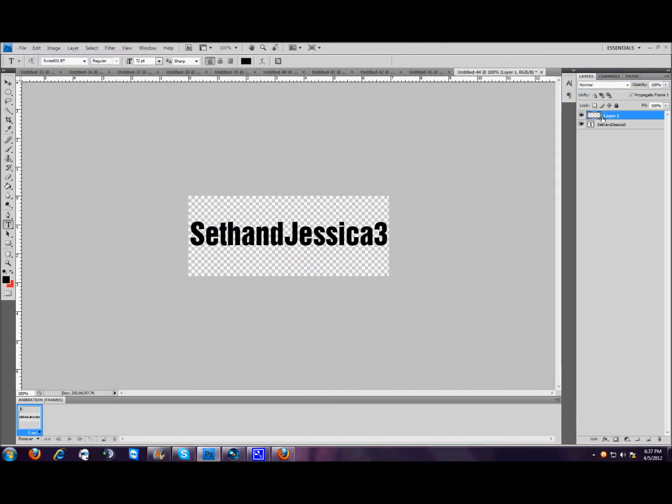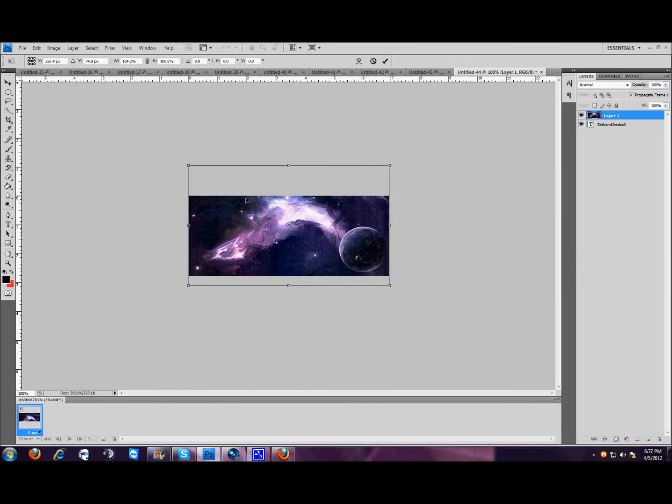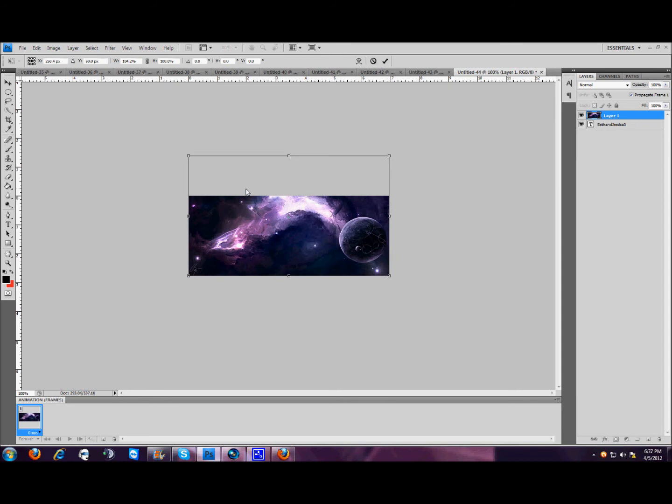Then what you're gonna do is you go on the layer on top of the text, paste, which is Control V, size it on your text, and put it wherever you want. I'm going to leave it right there. Looks good. Alright, see how it's over top? You can't see your text.